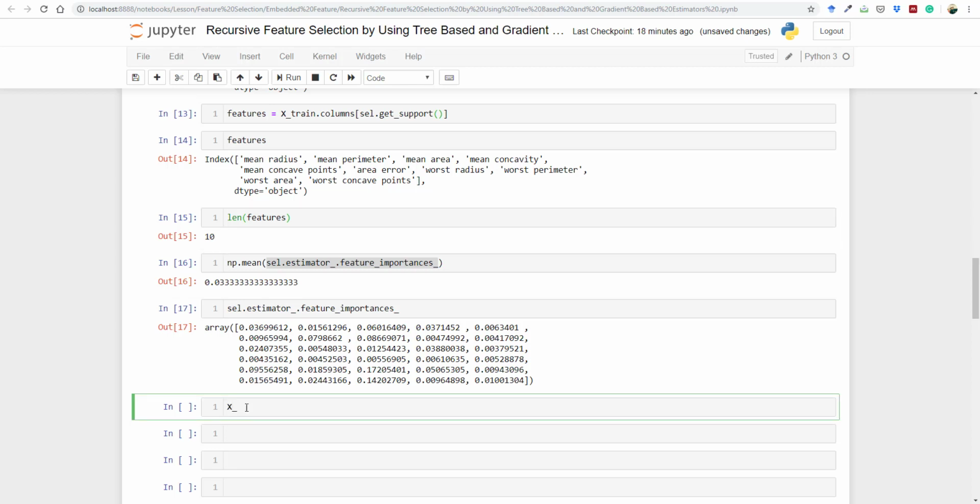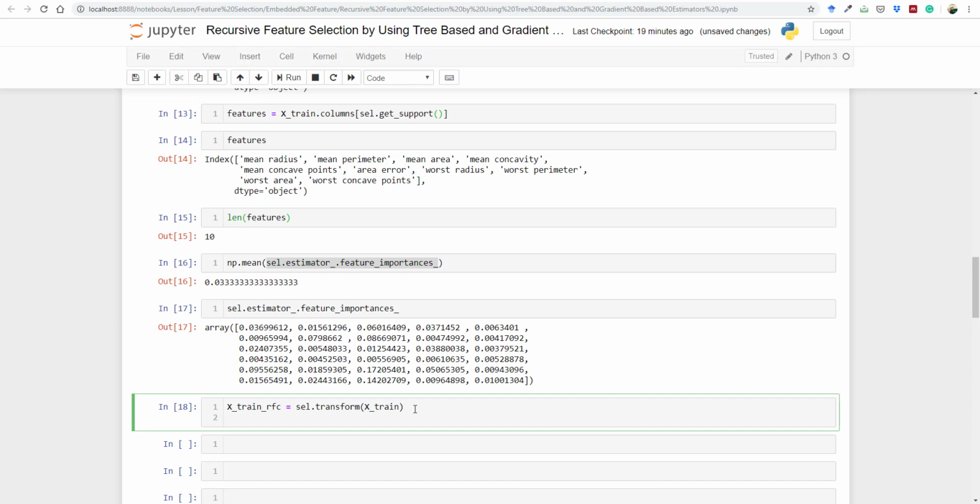So let's go ahead and get the first training dataset, that is for the RFC, random forest classifier. There we have sel.transform, and there we have X_train, and similarly we can select for the testing dataset as well. So here we have X_test_RFC is equal to sel.transform, and there we have X_test. Okay, so here we have two datasets, training dataset and testing dataset.